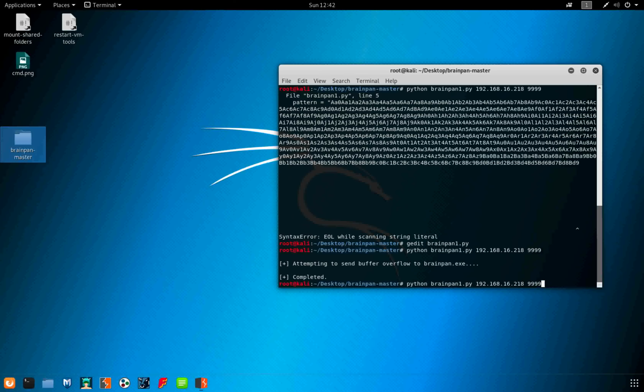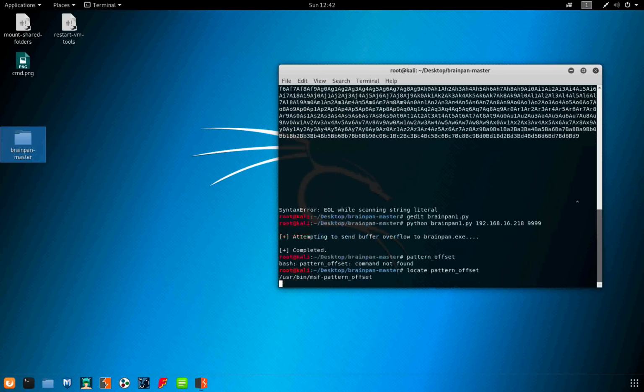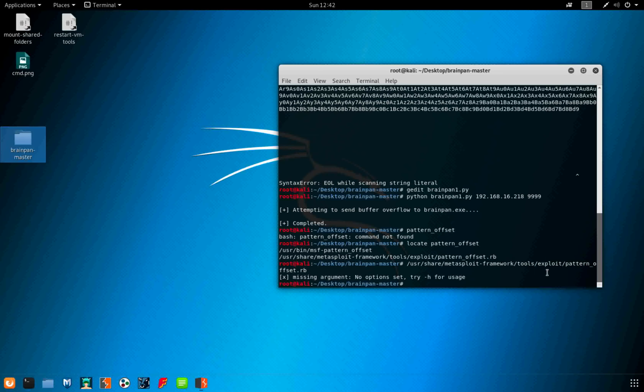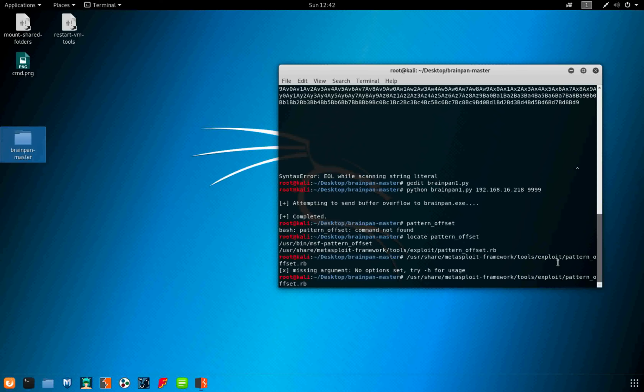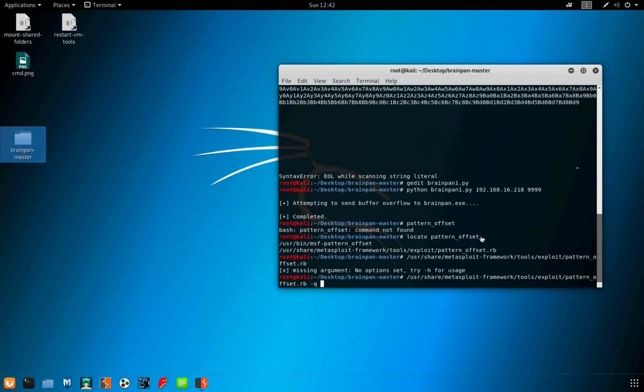So we are going to use another Kali tool, which is called pattern offset. It's again another Ruby script. I'm going to use this. Sorry, let's do locate, right? So this is the Ruby script, and we'll take this, copy and paste it, and we are going to give it the offset which we got here, right? So this is the offset. Let's come down here and paste the offset.